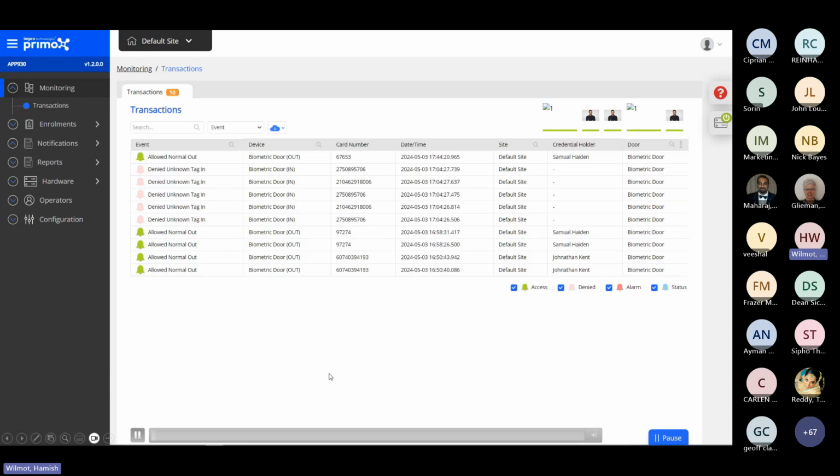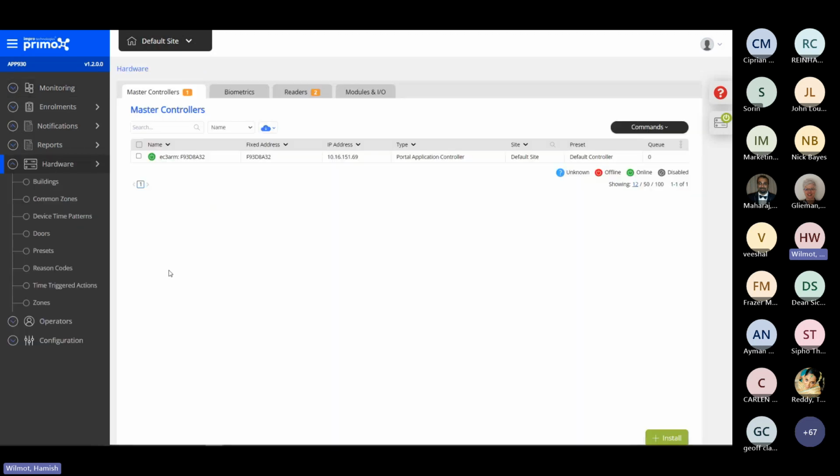Now we'll be taking a look at how IDEMIA biometric readers are integrated into Primo. We will also be installing one reader. The first step is to ensure that your IDEMIA reader has an assigned IP address. This can be a static address or a DHCP provided address. To start installing a reader, we will go to the hardware menu. Under the hardware menu, we will then select the biometrics tab.